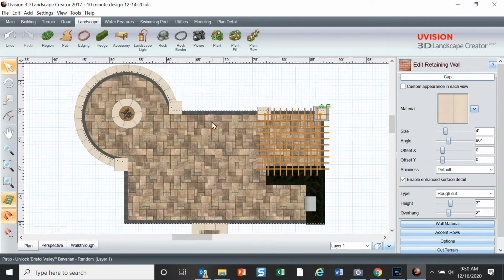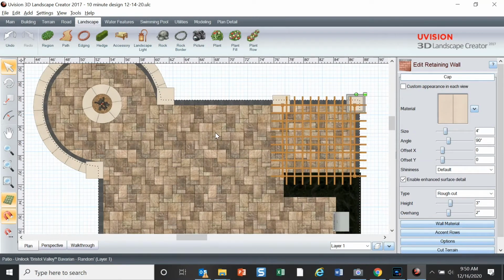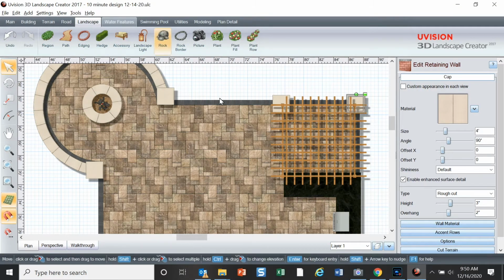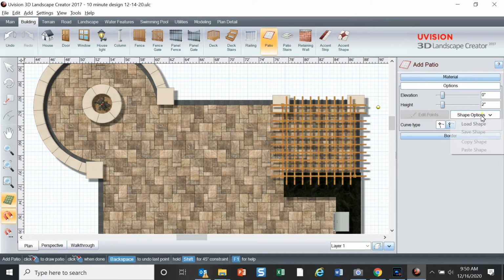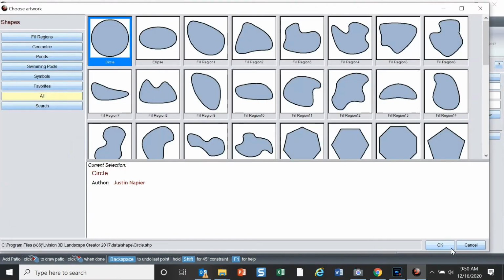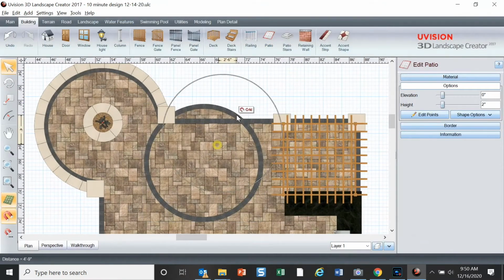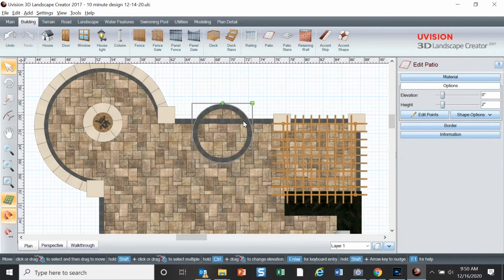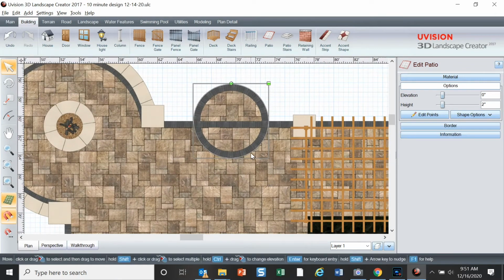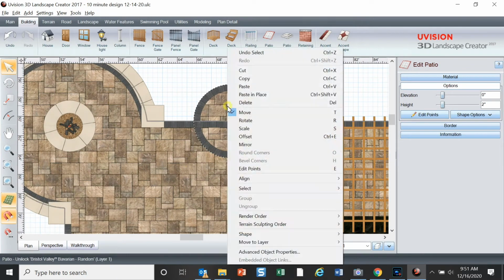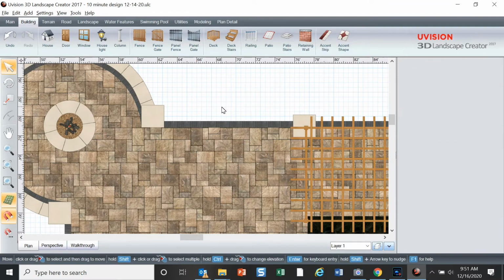Okay, let's now do our little water feature. Currently, we're at 5 minutes and 10 seconds. And for this water feature, we're going to kind of put it right here. So I'm going to go Patio, Shape Options, Load Shape. And I'm going to scale this circle down slightly. Kind of split the difference. Put it in the center.